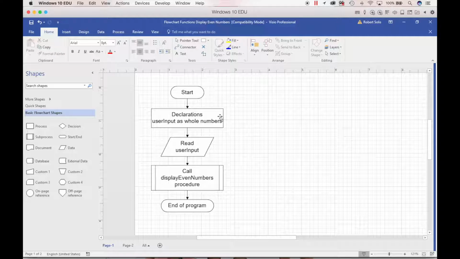So in this particular flowchart, you'll notice that we start over here. We're going to have some declarations. We're going to get the user input, and then we have this special rectangle, which looks like it has two vertical lines over here, two vertical lines over here. So this is what we're going to use for a function call. It says subprocess, but the idea is we call a function, it does something, and then we come back and then we finish the program.